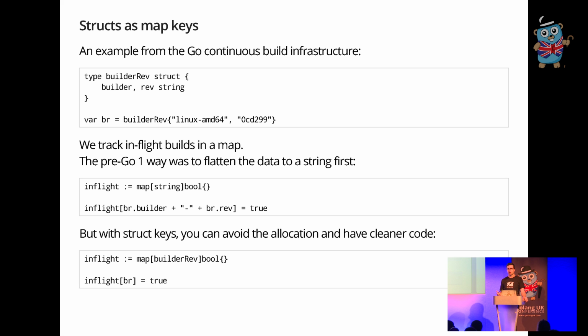If we were doing this before Go 1, when we couldn't use structs as map keys, we would decompose that struct into a string form. And that works fine, but it means that every time we read or write from that map, starting with the builder rev, we need to allocate a new string. And it's allocating a string that is allocated already. It's in the map, and it's probably all over the code. And so in a high throughput environment, it's obviously a lot of pressure on the garbage collector that you don't need.